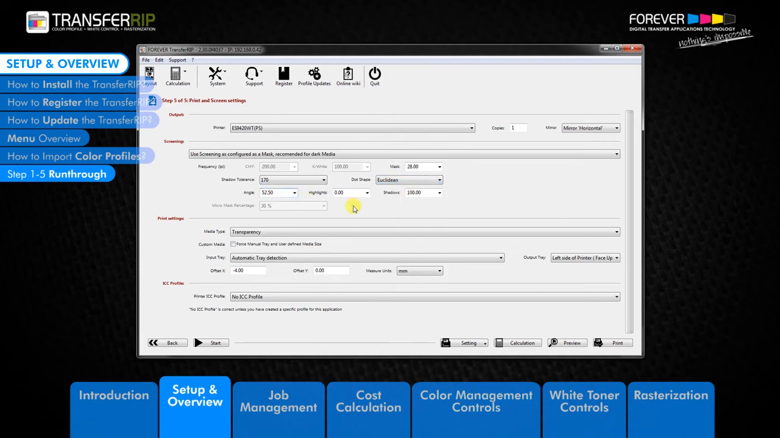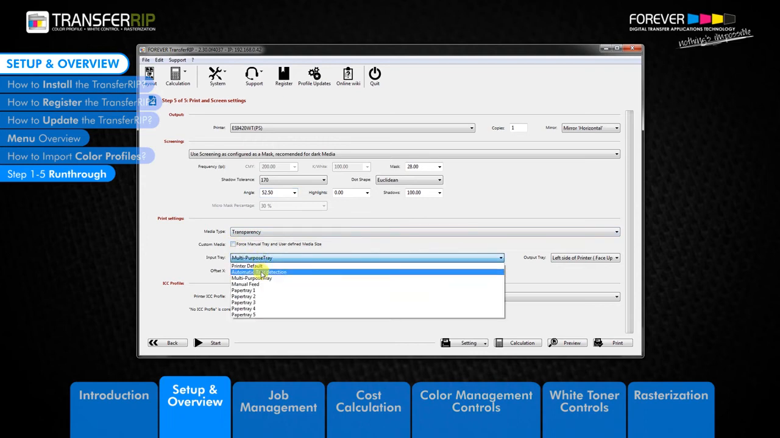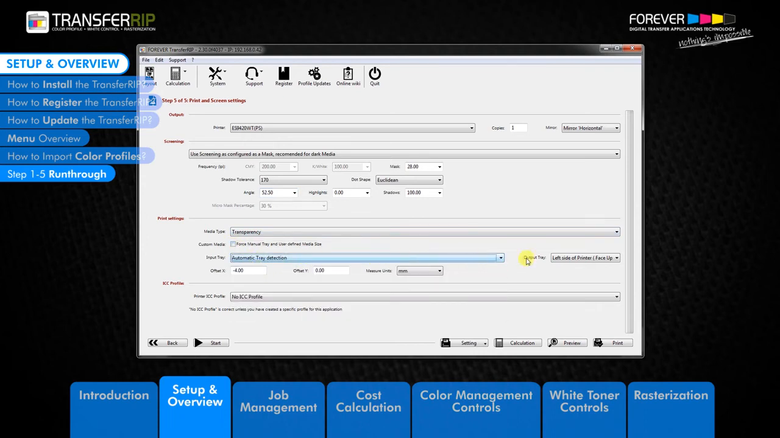Next, make sure that the printer settings are correct. For laser dark no cut low temp, we need the transparency media option. To remove the click online message which appears on the OKI printer menu, please unclick the custom media box. Then change the input tray to automatic tray detection. The next thing we need to do is change the output tray option to left side of printer face up. The click online message will no longer appear.